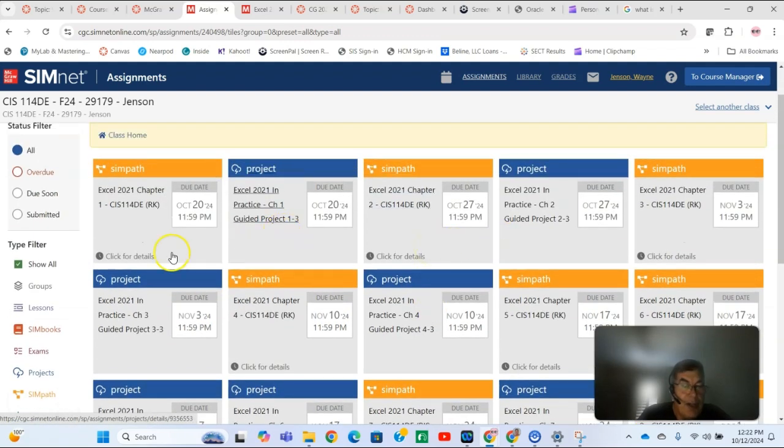And there's 2 different colored tiles. There's the sim paths, which are the lessons and the post tests. And I'll explain that in just a second. And then there's also the guided projects. So for all the orange colored tiles, you're going to be doing those exercises in the Simnet simulation environment. You're not using the actual Excel application. You're using a simulation. Okay, so you can actually do that using any browser on any kind of computer and you're not going to have a problem.